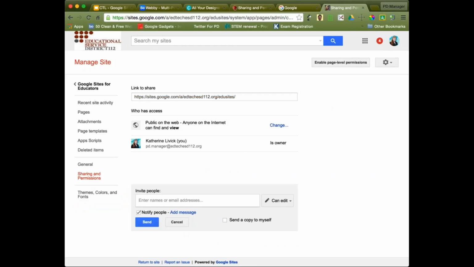I could make this so it's private or only viewable within my district, and then the exceptions to that would be addresses that I put in here. But that's as close as we get to password protecting a website in Google Sites. Okay, that's good to know though, in case.